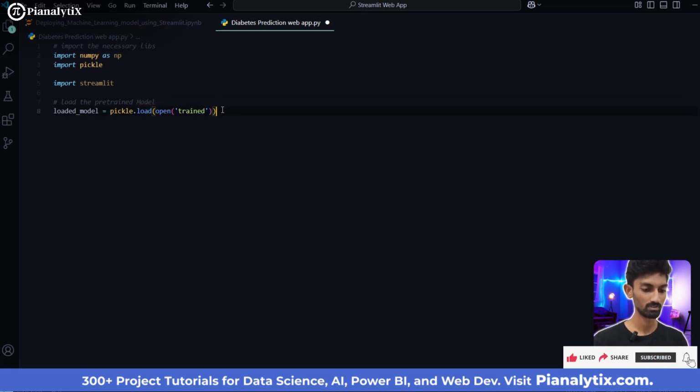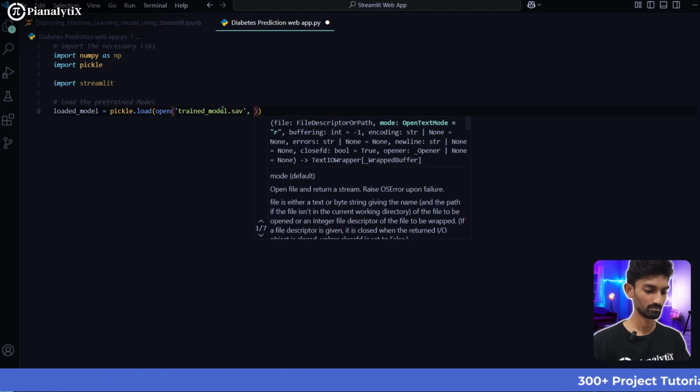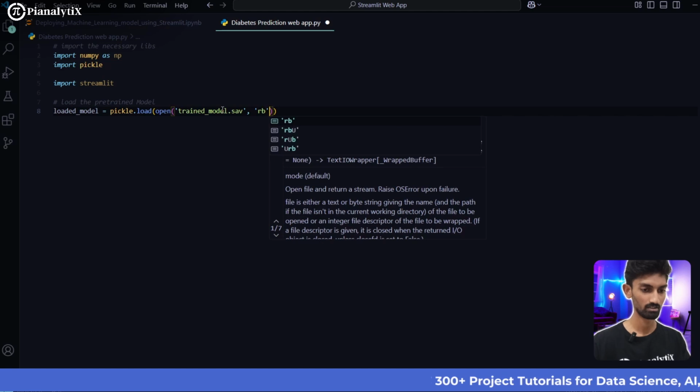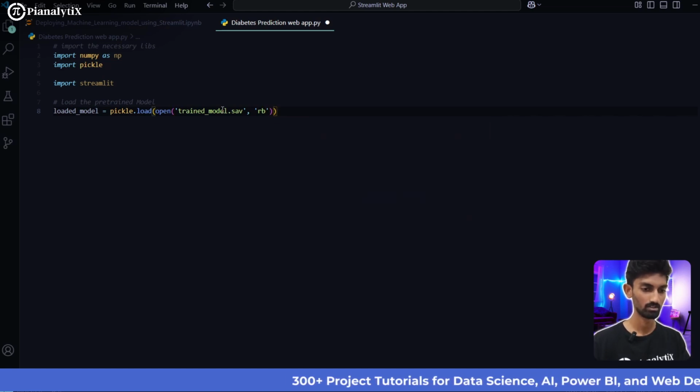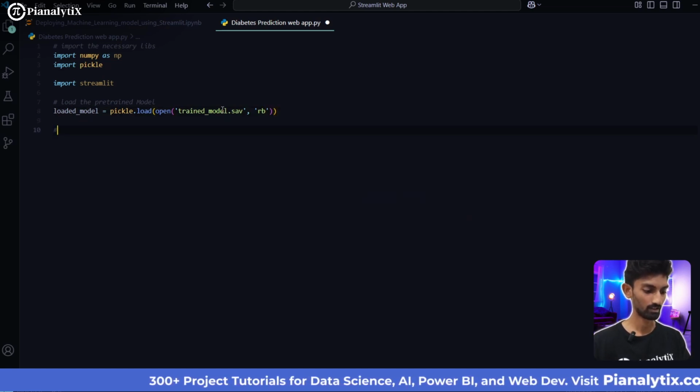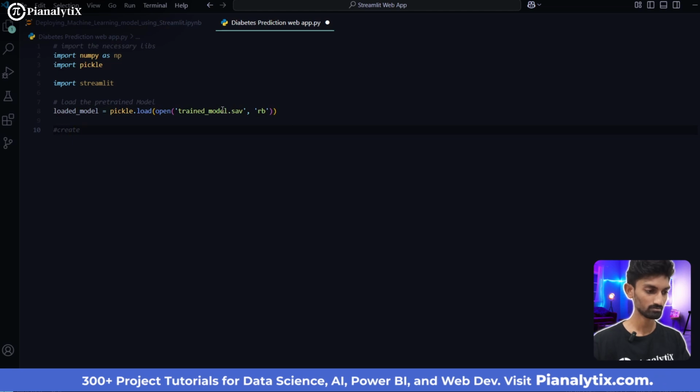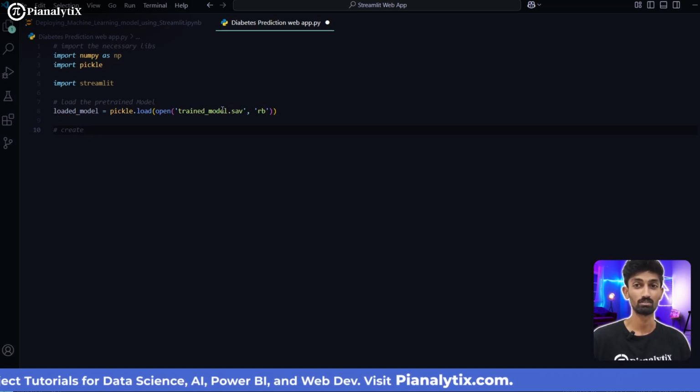So let's load our trained_model.sav as a read binary. It is a read binary. Now we will start by making a prediction function. Whenever the user passes a string, that function will be called on that string, and we will be good to go.